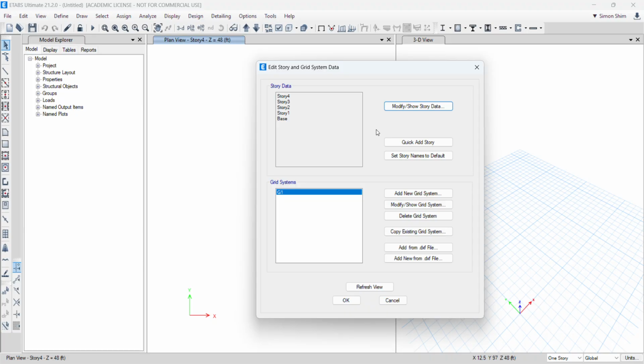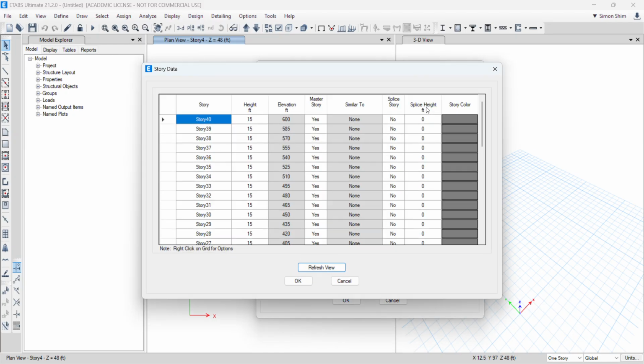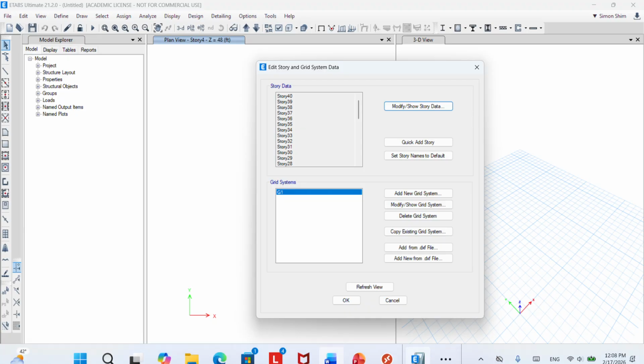Now we need to generate the 40 stories, right? So here in Edit, I can click this, continuously click Quick Add Story. So I'm going to create the stories up to 40. When you hit Quick Add Story, they refer to the floor below's information. They keep the 15 feet as the floor height. So at the top, the 40th floor, our elevation is 600 feet, right? It's easy. This is not engineering; if you follow along, it's easy.